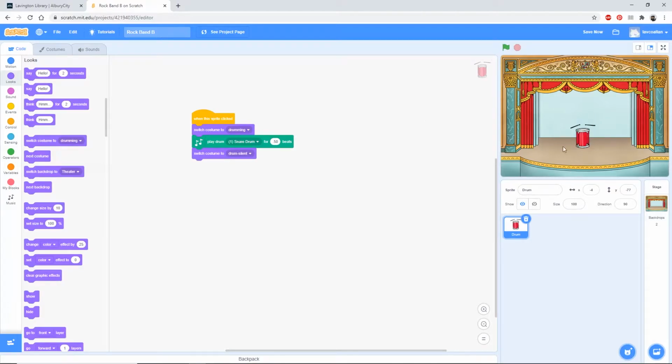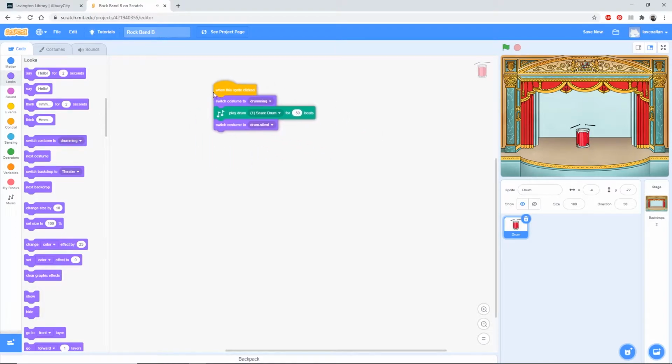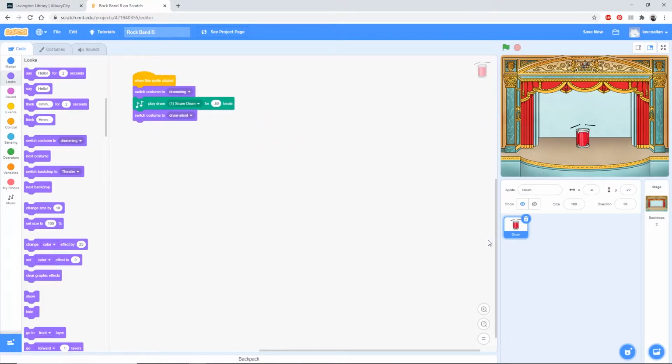Now watch what happens when we hit our sprite. You should notice that this will click, switch the costume to drumming, and then put it back to its original costume. So we've added a little bit of animation to that drum. There we go. All right, so that is a little bit of code for that drum already done, ready to go. I just moved it over a bit.